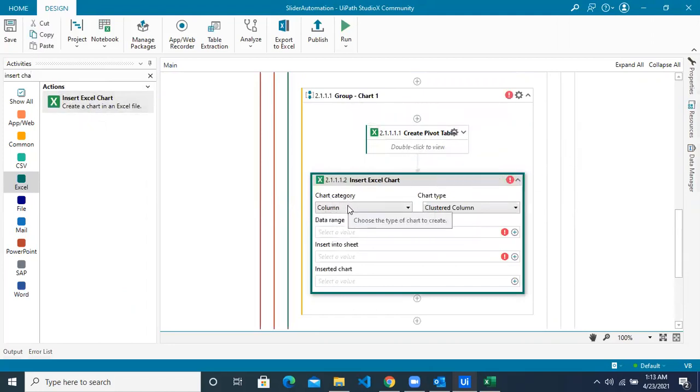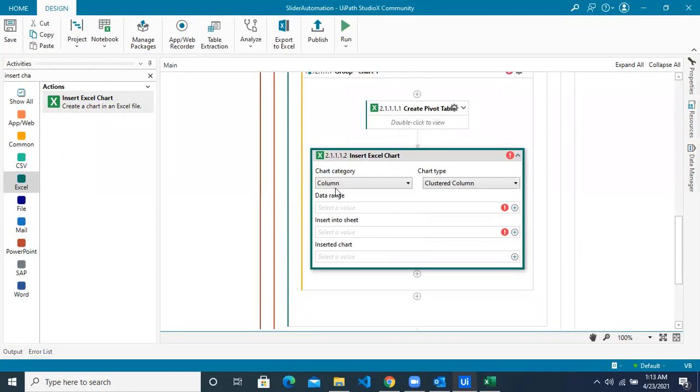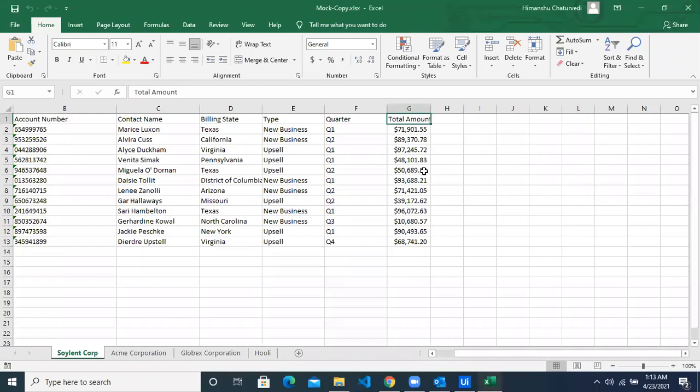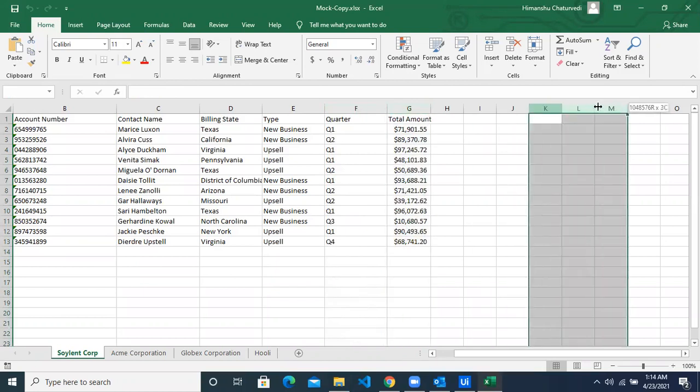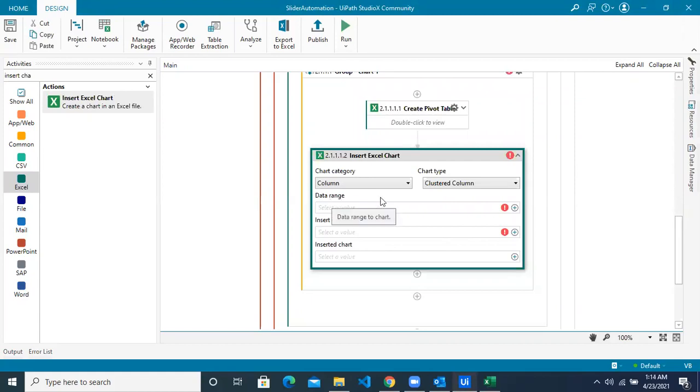Now, what is your chart category? We want a column chart, and the clustered column only. Now your data range. Your data range is your Excel chart's source range, from where the chart has to be created, the source of your chart. Since we know that we are going to create a pivot table starting from K1, and since we are only taking two pivot fields, quarter and total amount, we are expecting our pivot table will start from here and end at the M column. So let's do this and take the data range.